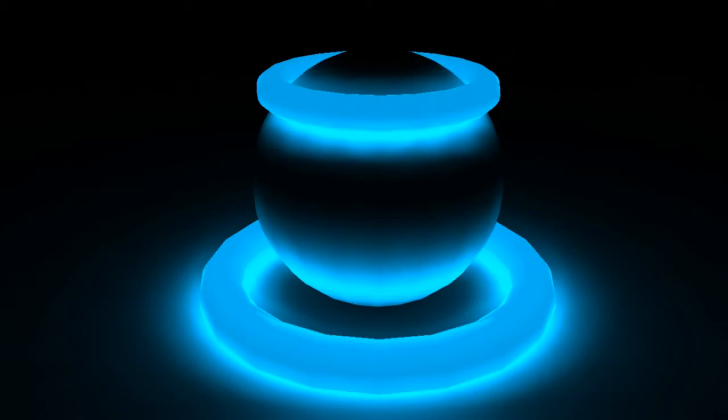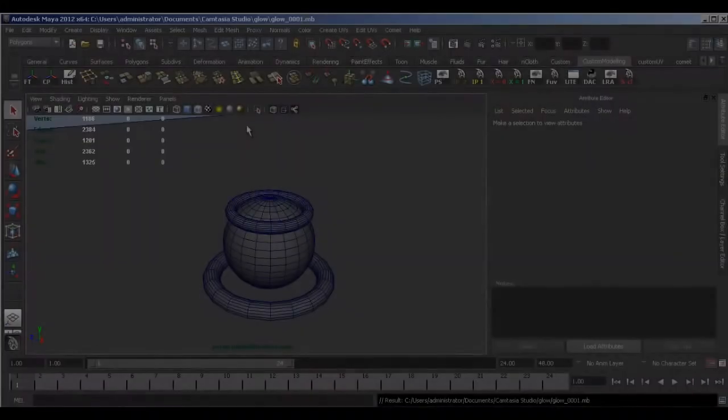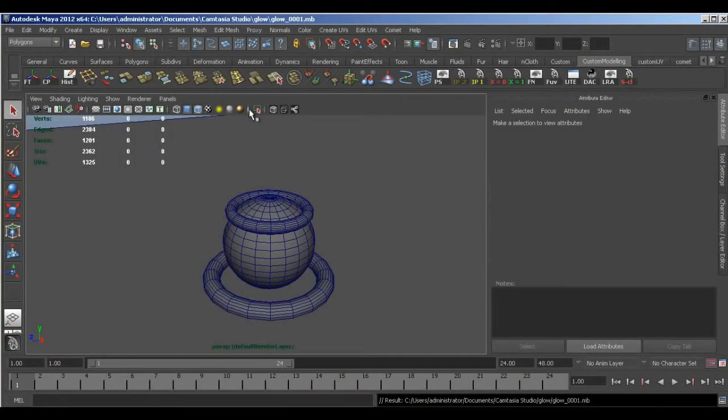Effect in Maya using mental ray, and I'm going to show you how to create this image that I've currently got up on screen for you here. So without further ado, let's get started. There's a few things that you're going to need to do in this.